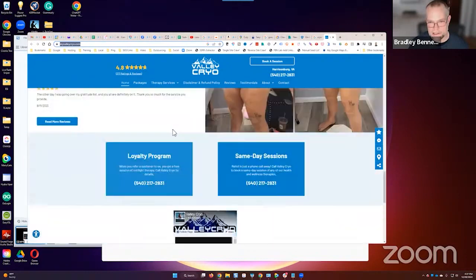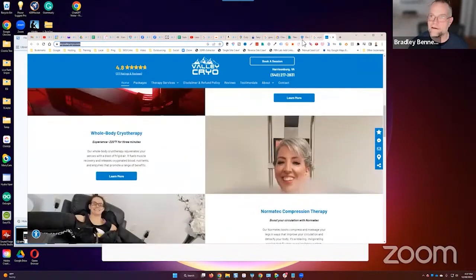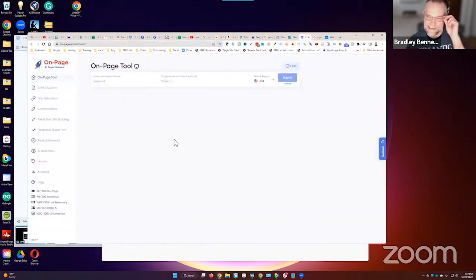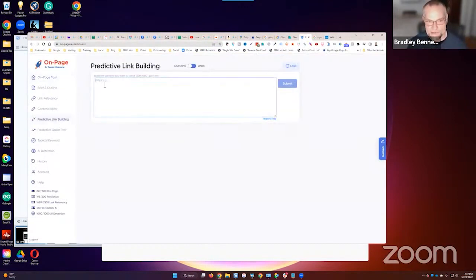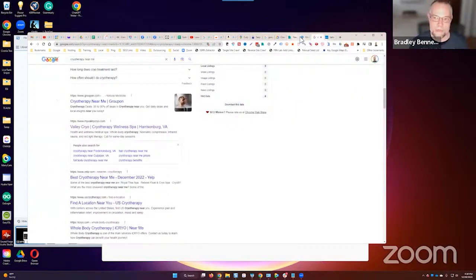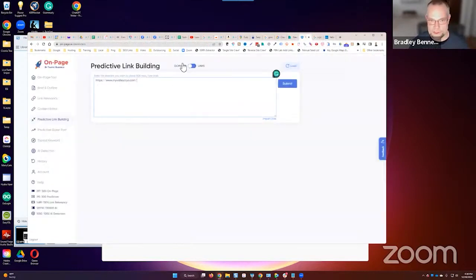Not a lot of content on this page, and there's some images I don't want to look at. So anyways, in the on-page tool, I'm going to come over here. I'm going to say predictive link building, and I'm going to paste that in. I'm going to look at the domain, which, what this does is it submits this URL to Google's natural language API. And then it's going to analyze both the URL and the topical categories of the entire domain. And it's going to give me the topical categories that it has found.